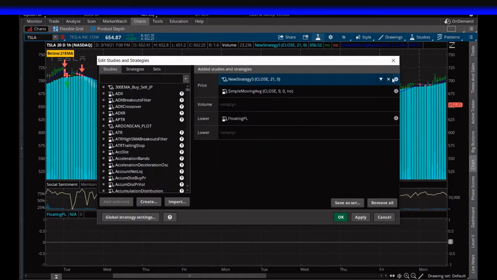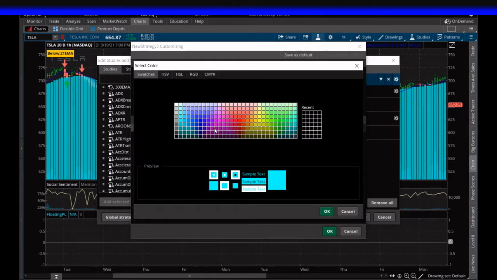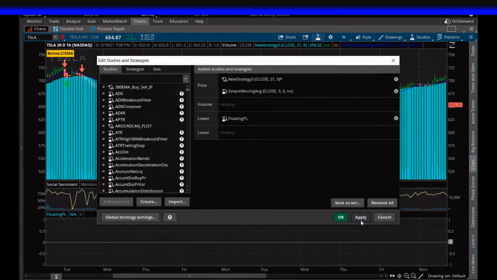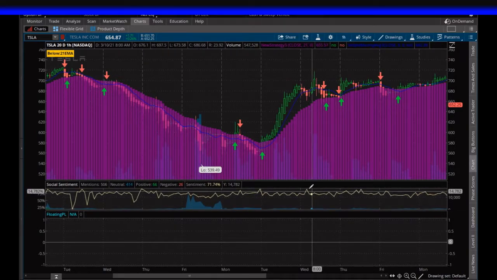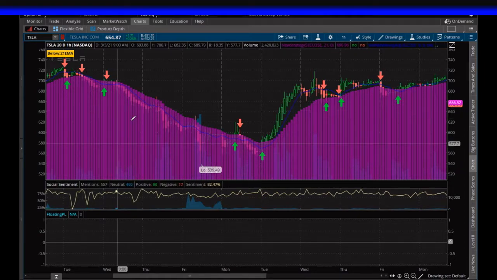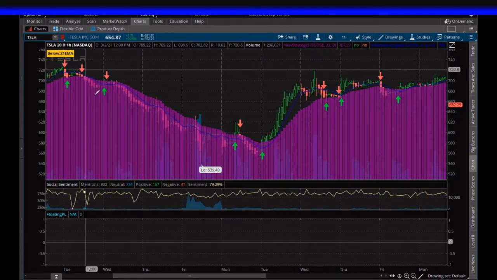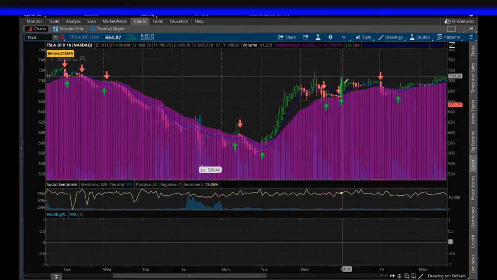Now we can make that an even more appealing color to the eye. Let's see. Maybe a darker purple might go a little better. Okay, yeah, I like that. The green really pops on it too when you get the crossovers. So now we've got our 21 EMA crossover, and that's what these arrows are plotting. Now you can use those in a strategy.